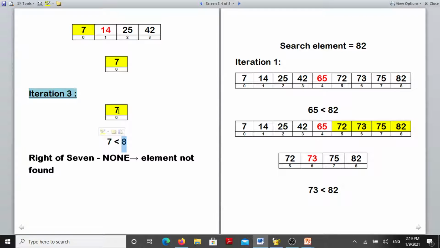That means where can 8 be? 8 can be the right side of 7. Is there anything in the right side of 7? Because this itself is a single element list, there is nothing in the right side of 7. So we are stopping. Okay.